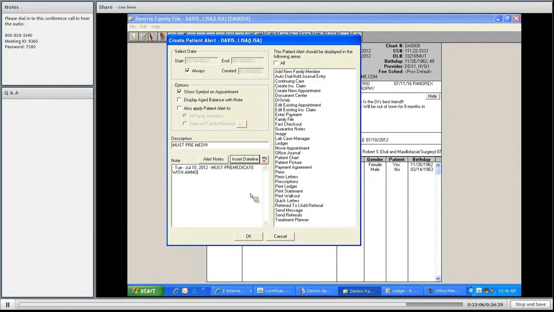There's this huge list on the right side. The patient alert should be displayed where? Well, let me see. If I am creating continuing care, I want it to remind me, oh, they need to pre-medicate. If I'm creating an appointment, it better remind me, need to pre-medicate. Edit an existing appointment. That's pretty important. If I enter payments, that has nothing to do with money. If I'm putting a note in there about money, that has nothing to do about pre-medicating, and so on. So at this time, I'm only going to choose for this to pop out at me when I'm having appointments, so it'll remind us to pre-medicate. Okay.